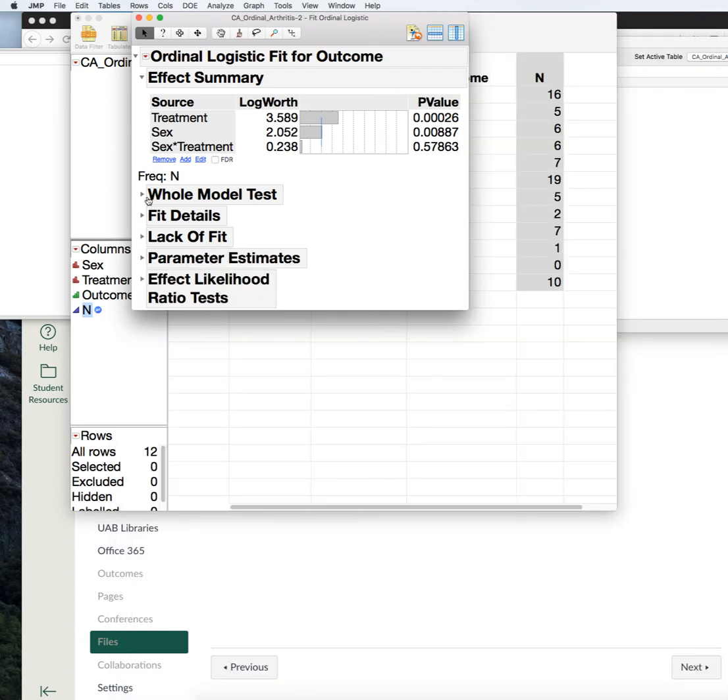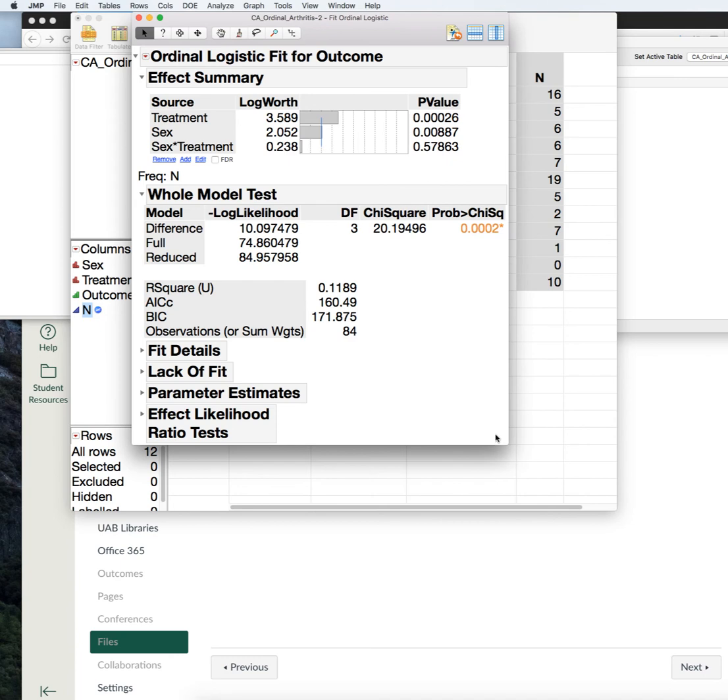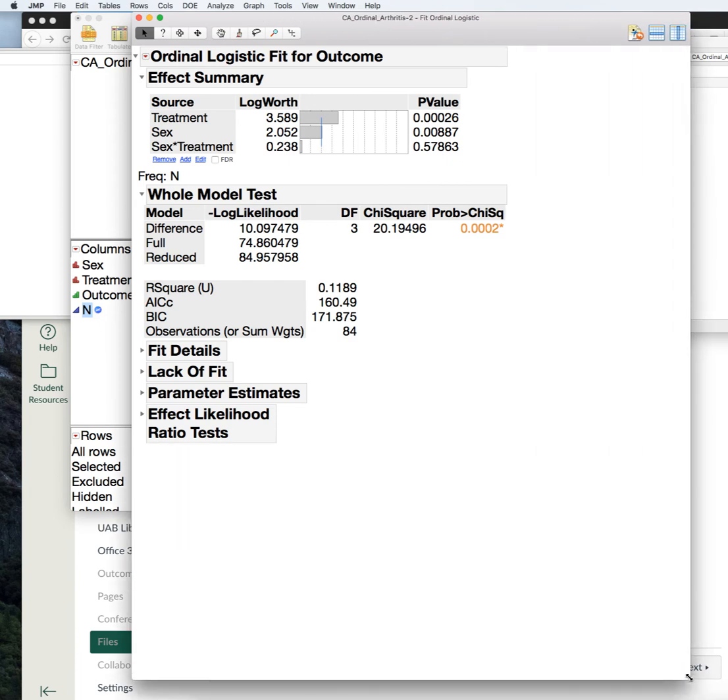And now I can look at the whole model test, which is asking me, is this model preferred over just the simple proportions of the outcome? That answer is yes. This model has more information than simply using the proportions of marked, some, or none to predict improvement. So we can look at the effect likelihood ratio tests.